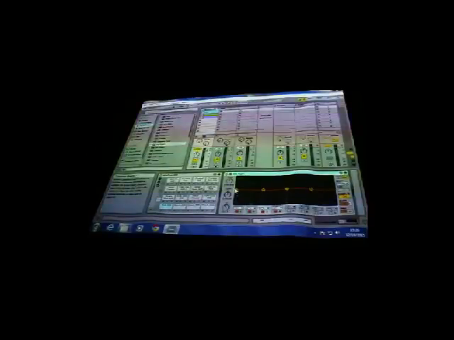Bass is on the left, treble is on the right, and everything else is in between. So say if I want more bass on this, I just grab one of these slots and bring it up. If I want to cut it, I drag it down.